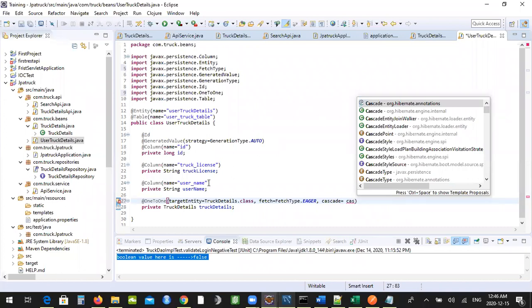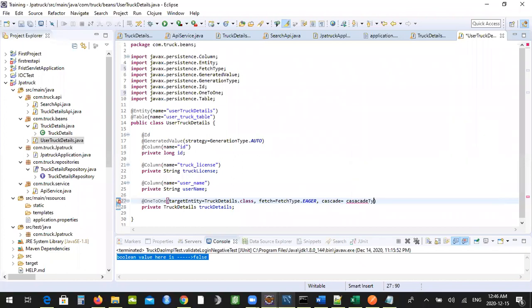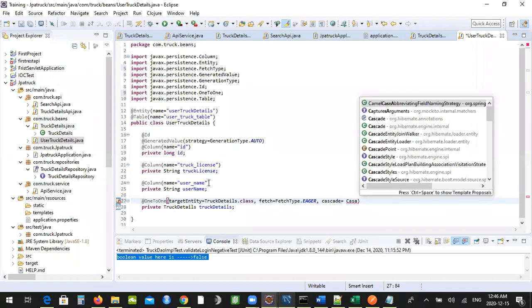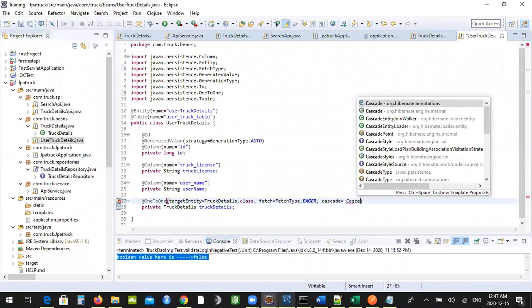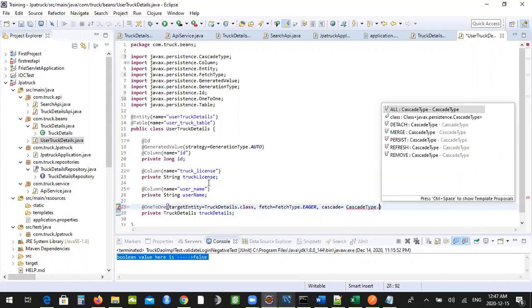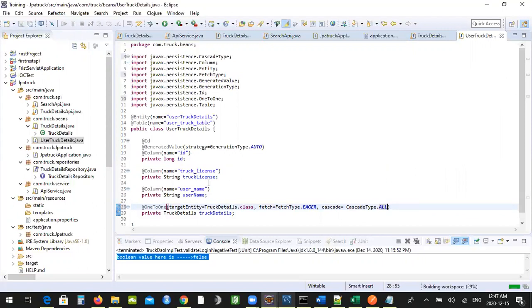Cascade type dot all. Oh, it's a capital C. Cascade type, spelling mistake, cascade type, where is my type, why can't you come up, dot all. See, whatever I spoke so far, it's all here. So I'll be taking all.